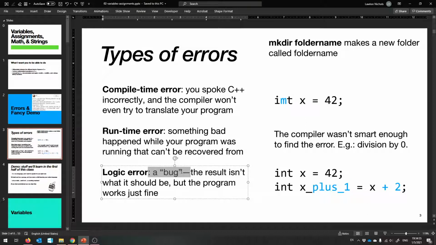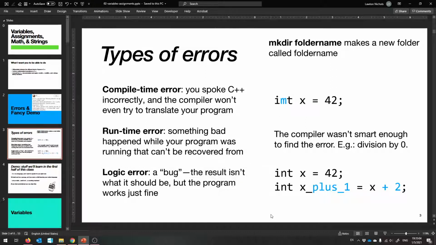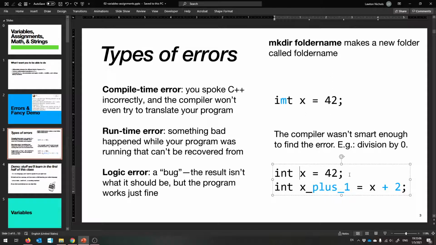A logic error is also known as a bug. You might have heard that term before. A bug is just when the result isn't what it should be, even though the program works fine, you thought it was correct. So here's an example of a logic error, and I don't think I have to type this up for you to see what the problem is.